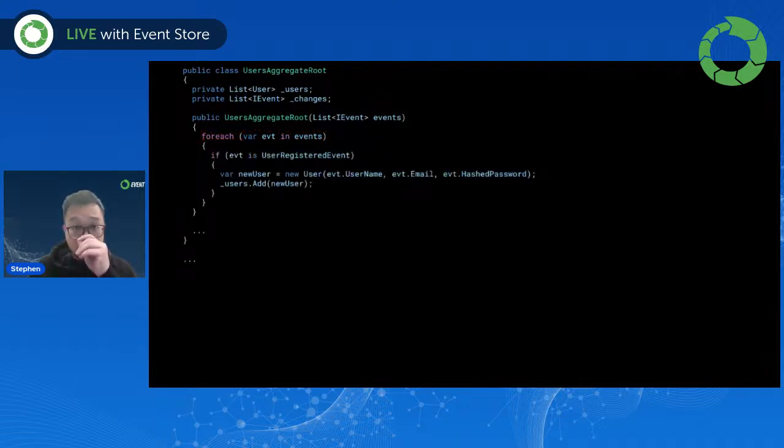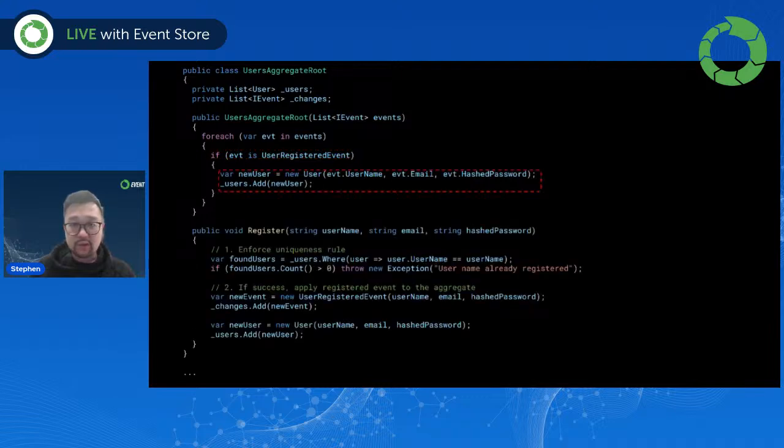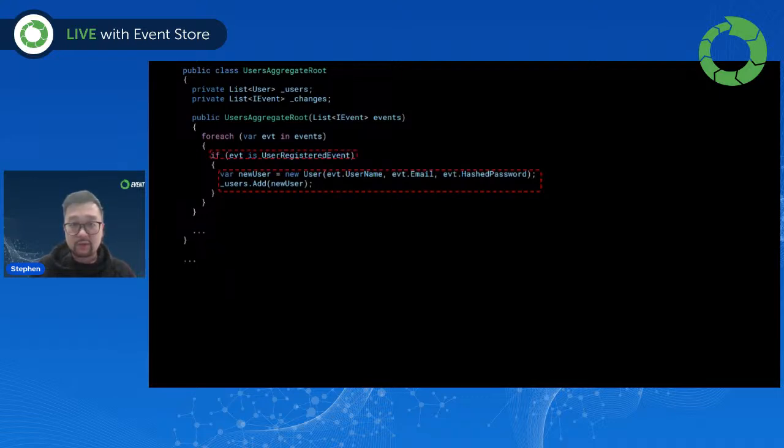For example, when you replay and find a user registered event, you can apply the event to the aggregate in the same way we did when the action was first taken. In this case, we'd create a new user and add the user to the list.